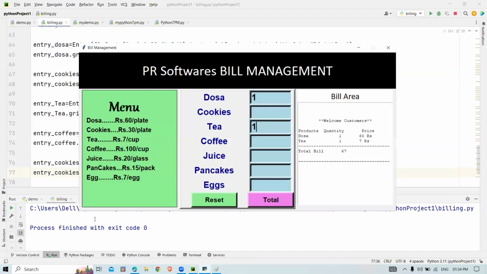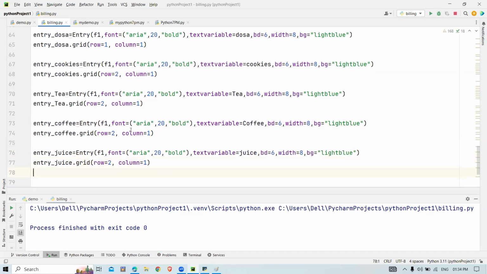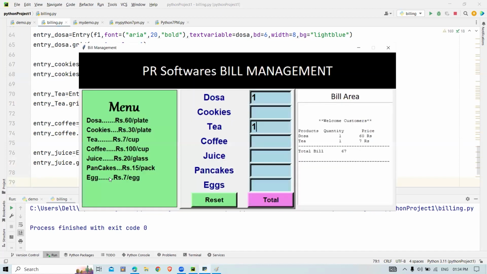Next entry box is for juice. Now we have to write here. Now I did not change the column side. Yep. It should be updated row. It should be updated at 3, here 4, here 5. Now after this, what is the thing?